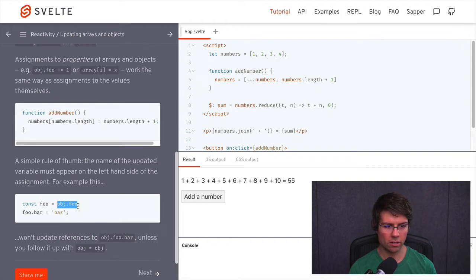So if foo is whatever, foo.bar equals baz won't update references to object.foo.bar unless you follow it up with object equals object. So this is kind of just saying that if you have some variable, you store it in some other thing, Svelte is not going to transitively figure out that foo was one of these and everything. It's just going to look at this one line and say, okay, I should update foo. And I guess things that use bar as well.